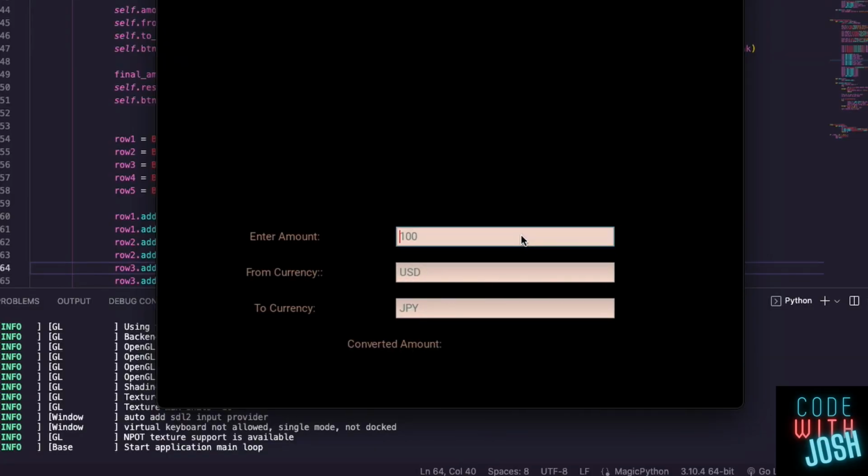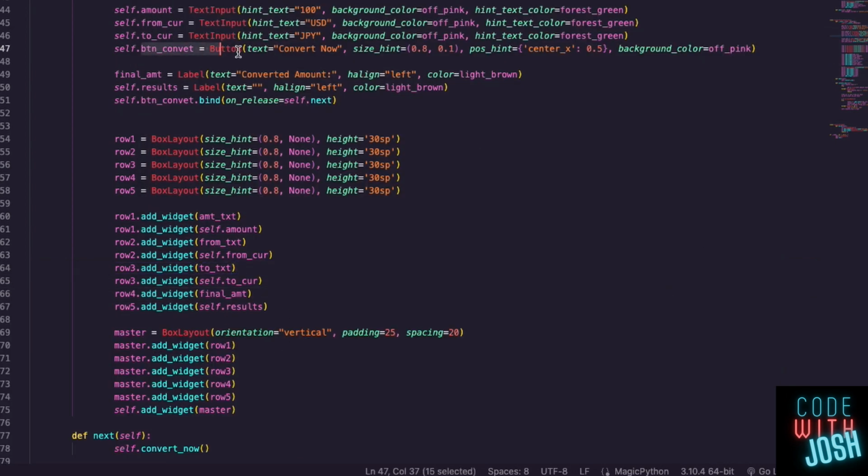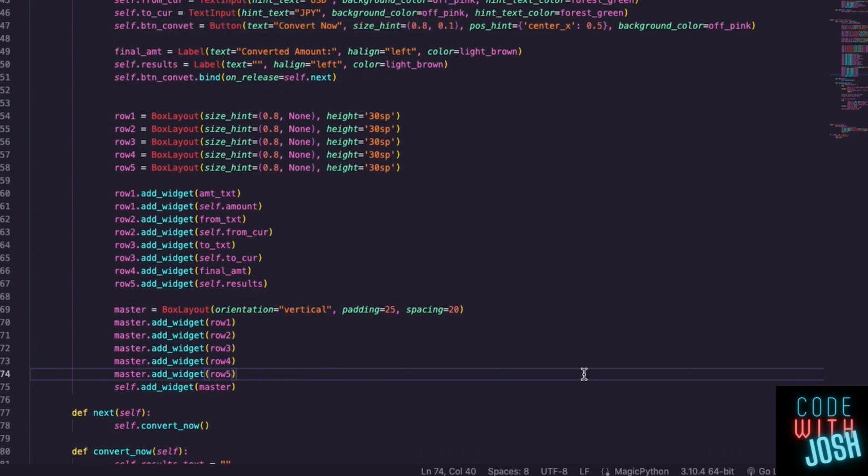All right, convert now. I'm going to come up here, I'm going to enter 100. Let's say USD. Let's say JPY. Oh, well, there's no button here, so that's an issue. Close. This convert button, I never actually added it, so that's an issue.